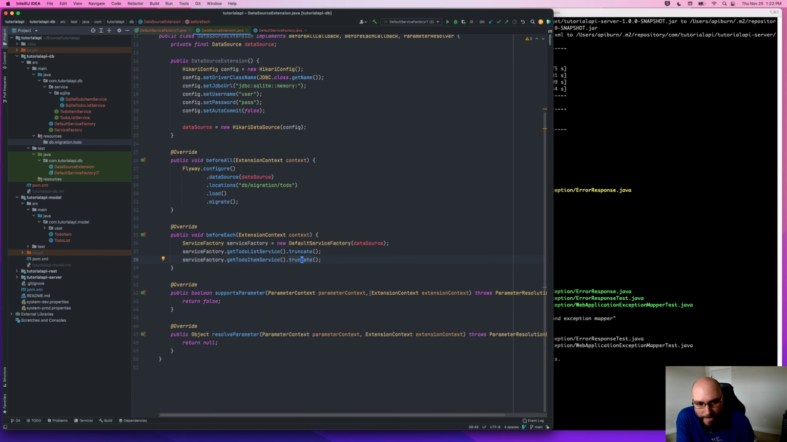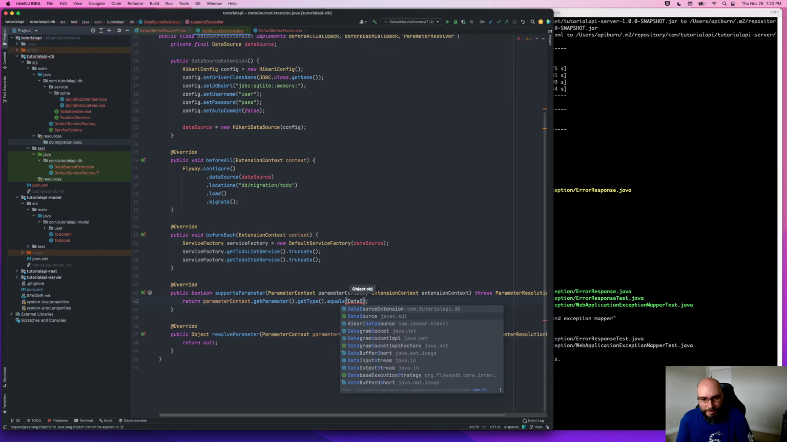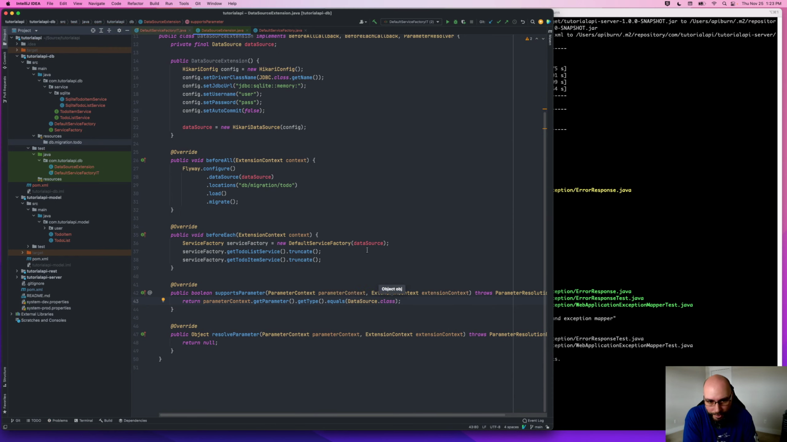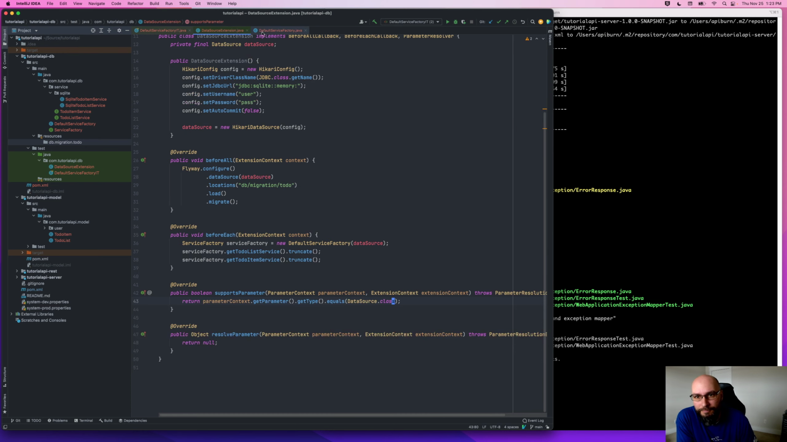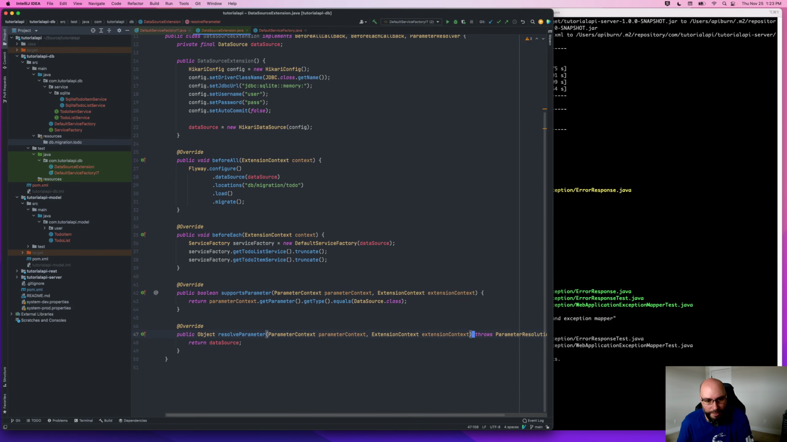All right, so to determine whether this extension supports a specific parameter, we can check parameter context .get parameter .get type .equals data source .class. So if any of our methods, like this one, or I should say constructors, need an object that this extension supports, then this extension will return it. So it basically looks like that. And we're not actually throwing anything, so we can get rid of that.